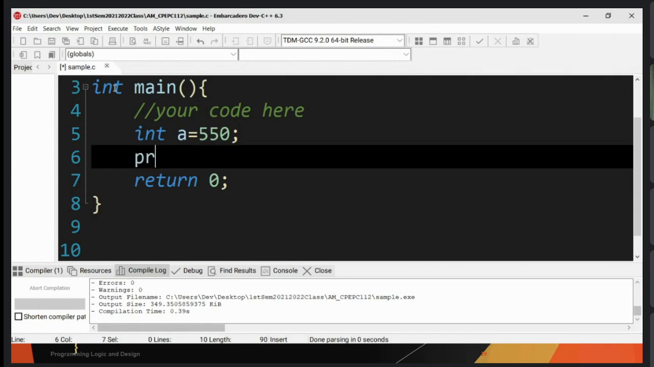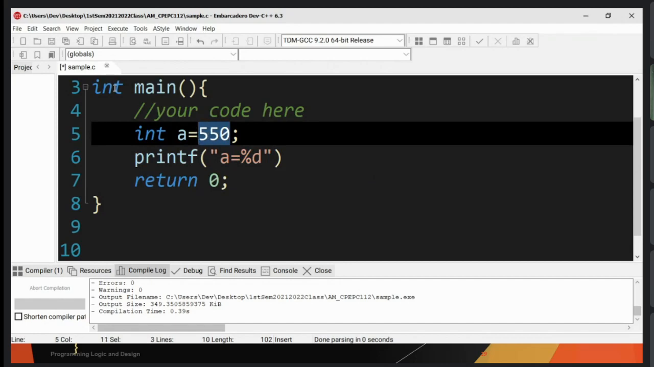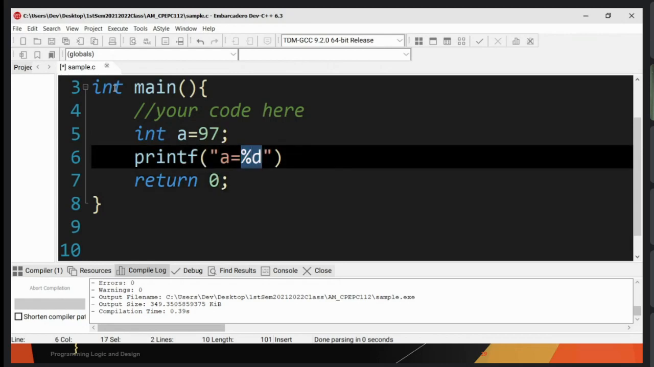Okay? So you use printf. Okay, so as stated, double quote to print the string. Okay? I will say A is equal to, okay? I put %d. So %d will serve as my so-called format specifier. Okay? Let me just change this na lang. I'll just put here 97. Okay? So I'll put there %d. Format specifier. So may pasabot ang format specifier.